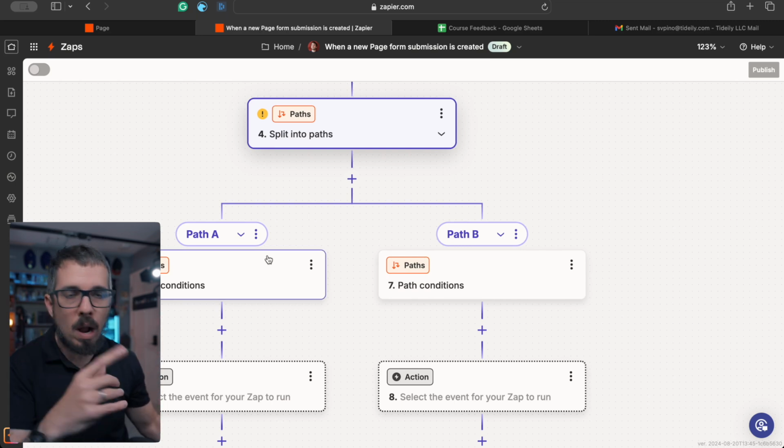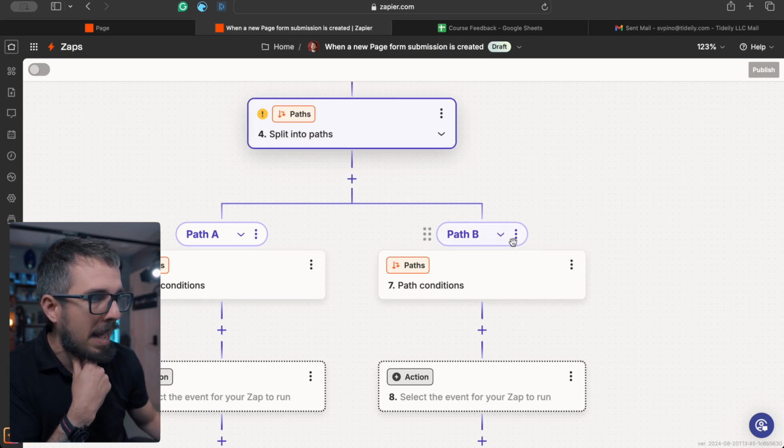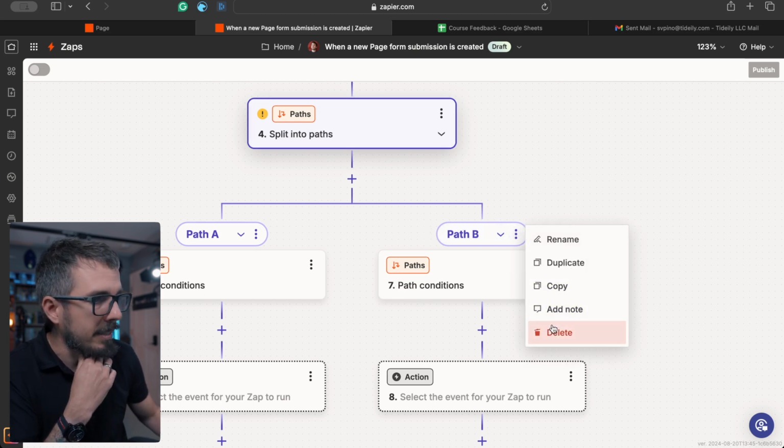Now I only need one condition, so I'm gonna get rid of path B. I don't need a path B here. Just gonna click here, delete. Really delete? Yes, please, get rid of it. And now I can write a condition.